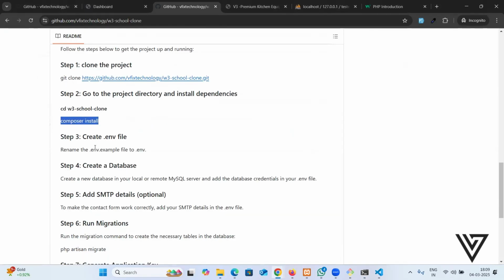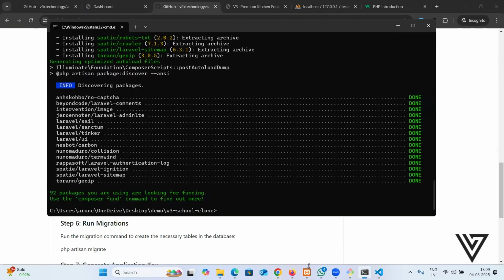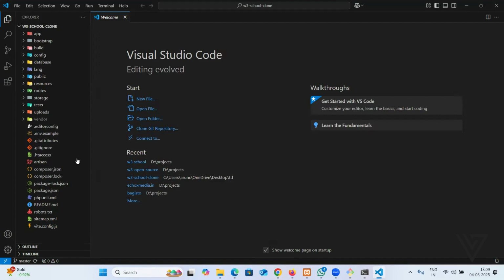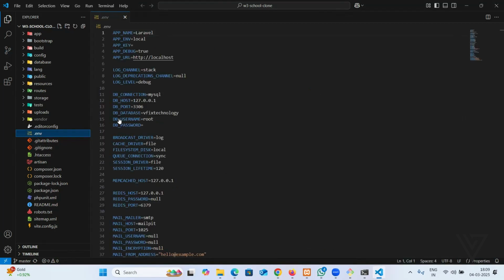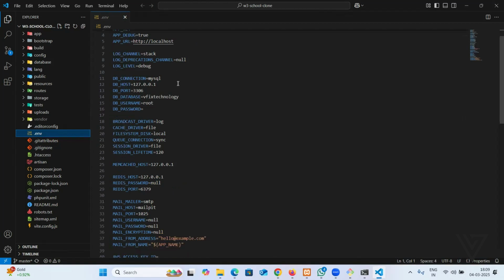Now step number 3 is to change the env.example to env. Let me show you what I meant. You're going to go to the source code. There's a file .env.example. We're going to rename it to just .env. That's pretty much it, right? Now, this is the env file.